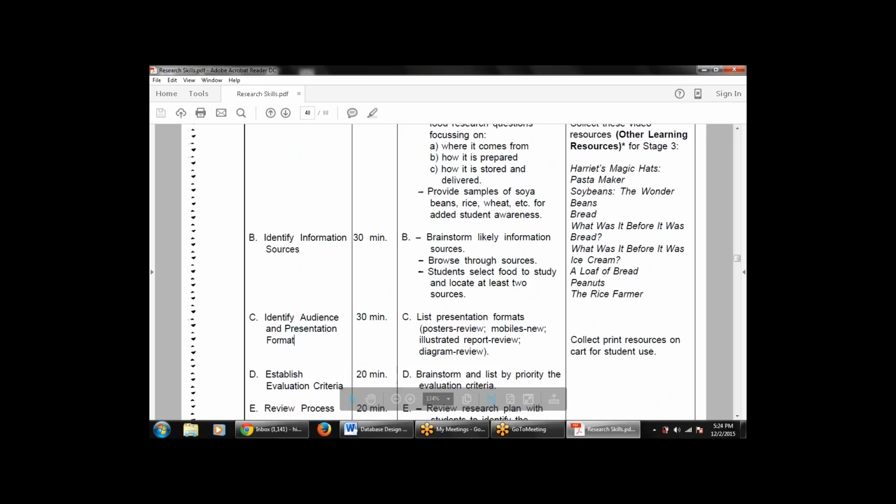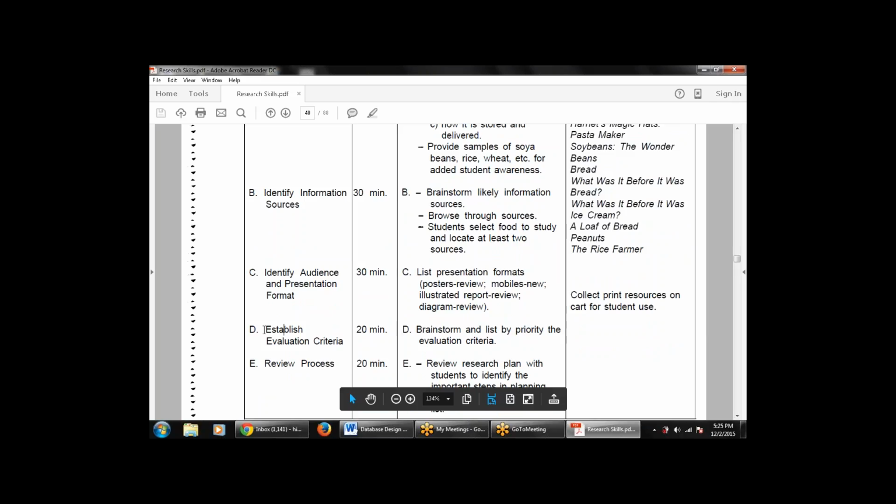That is also 30 minutes. In this, list the presentation formats, that is the poster review, mobile new technology, illustrated report review, diagram review. So these are the various formats that are used, that is the list of presentation formats. Then next is establish the evaluation criteria. That is the next part, that is also 20 minutes. And all these criteria are 30 minutes. That is what are the various presentation formats, the posters, review, mobile new technology, illustrated concept, diagram, reviews, etc. The next is to establish the evaluation criteria.